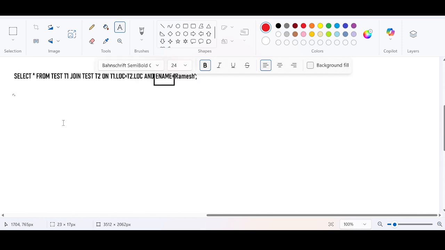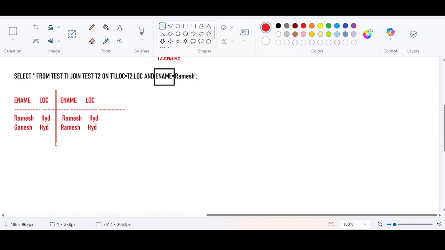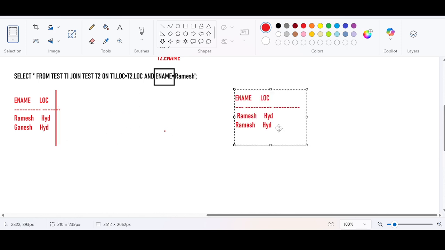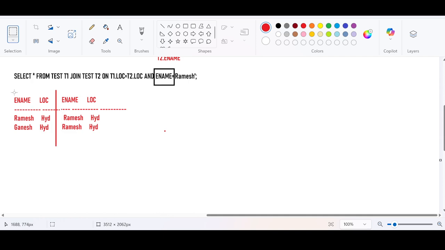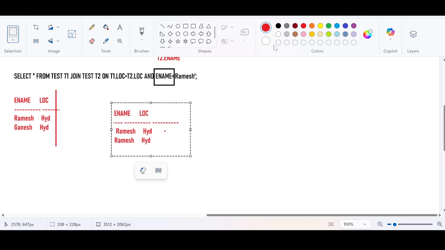Again, there is a problem. We are not expecting this. This query is again giving me this information, but I do not want this table. Because now if you see the T1 table, it has given me the employees who are working in the same location as Ramesh. Ramesh is working in Hyderabad. Ganesh is also working in Hyderabad. But this is not what I want. I want only this. I do not want this.